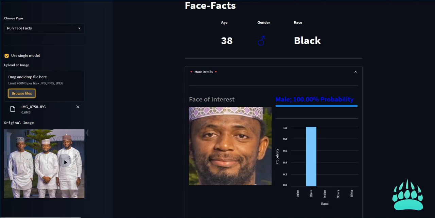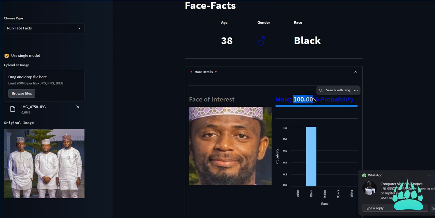This one here. Now what happens is it's going to crop that face, which is the face of my late elder brother, God rest his soul. And so it picks the highest face it is confident on, makes that face of interest. So it detects the age correctly, the gender correctly, and the race correctly as well. We also have 100% confidence that our gender is correct.